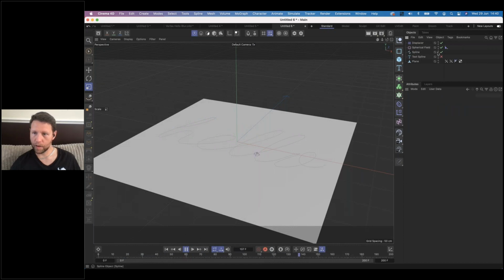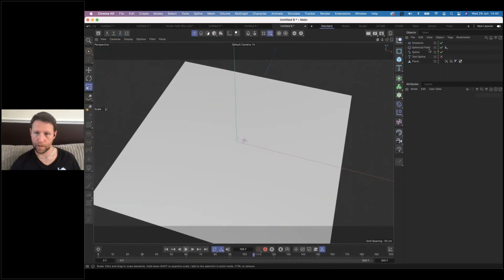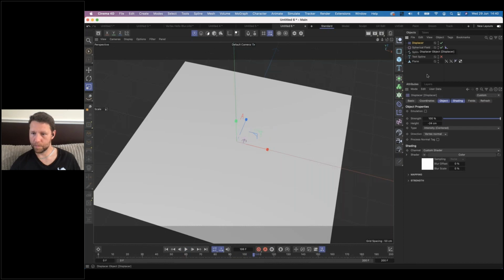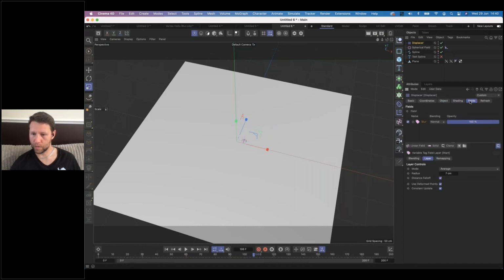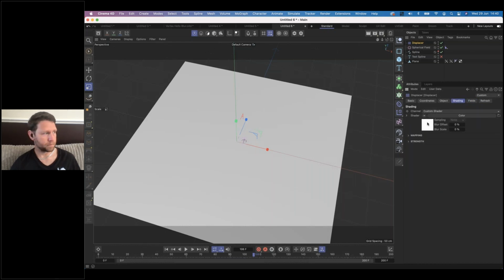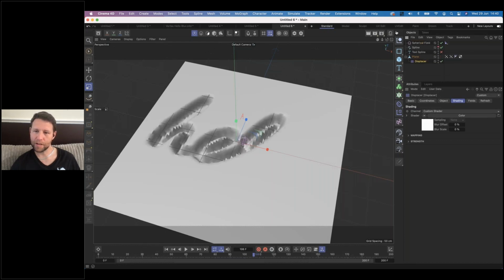So I'm going to hide the spline. And at the moment, nothing is happening. So let's have a look at our displacer. It's field, it is using the blur, it is using an average. The shading is color. And now it's not using it. This really isn't going very well. Make the displacer a child of your plane. Oh, of course. Yay! I've been thrown, haven't I?